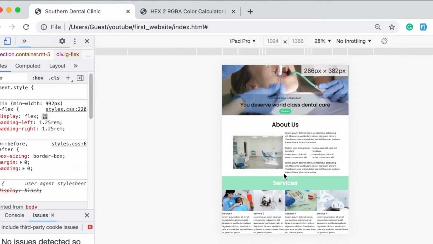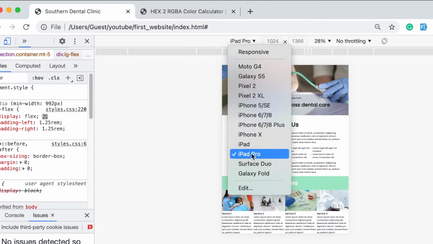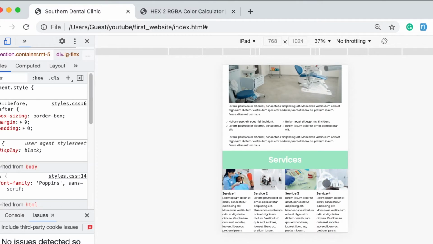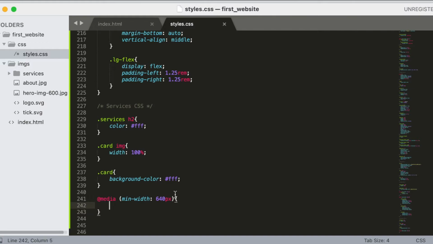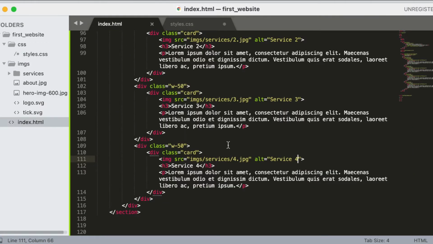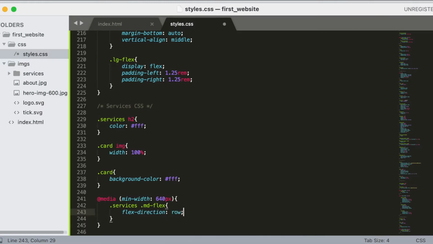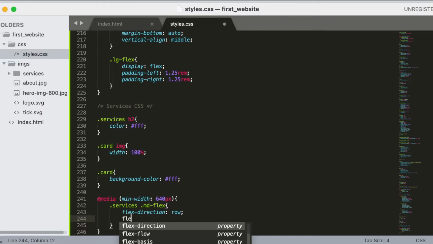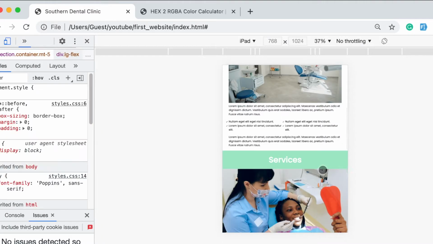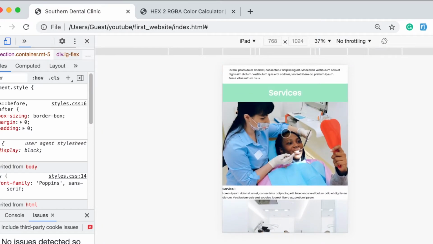Actually, on this screen I didn't want 4, I wanted only 2, which means the other 2 I want to flow to the bottom. So let's get that in place. For that, we have to go to this one here, and I'm gonna write services, because this is applicable only to the services class, and then I'm gonna call the MD flex class, and then I'm gonna put a flex direction row, and flex wrap as wrap. Perfect. Now what this would do is put the cards one below the other.